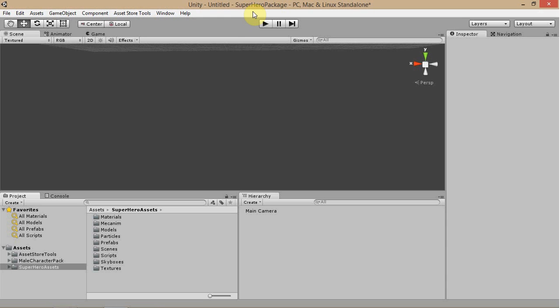In this video, what we're going to do is configure our imported model, give him an animator controller, and set up his movement and his rotation.